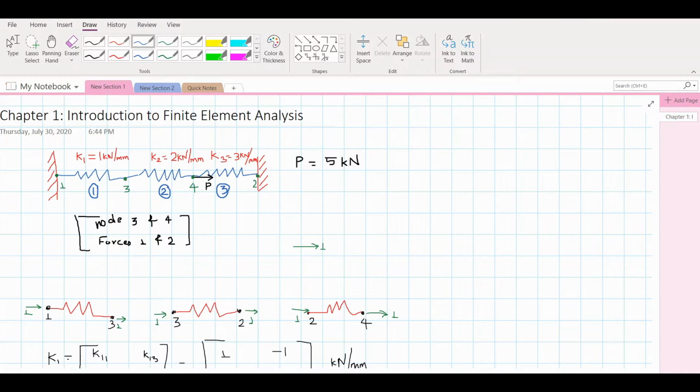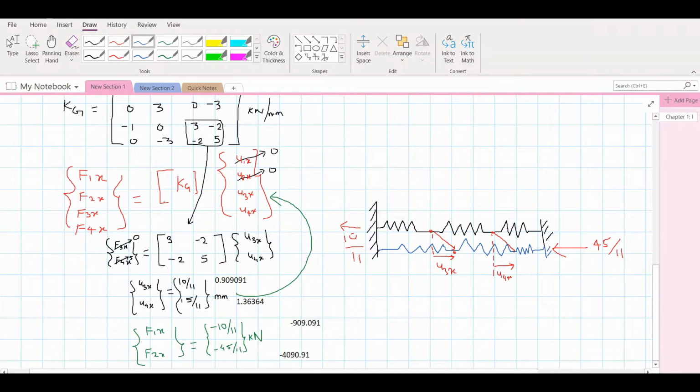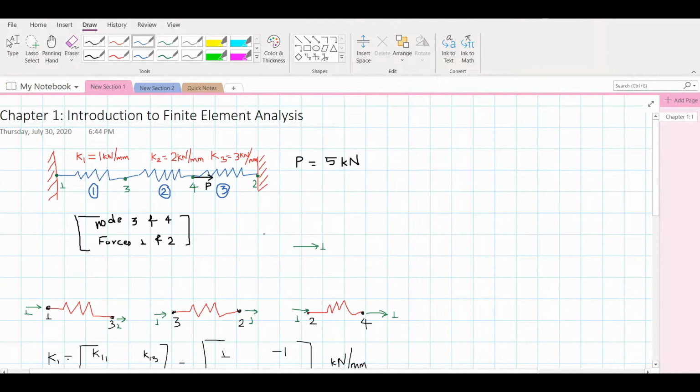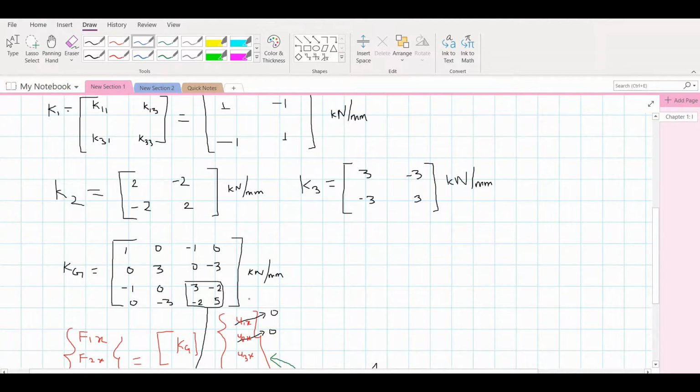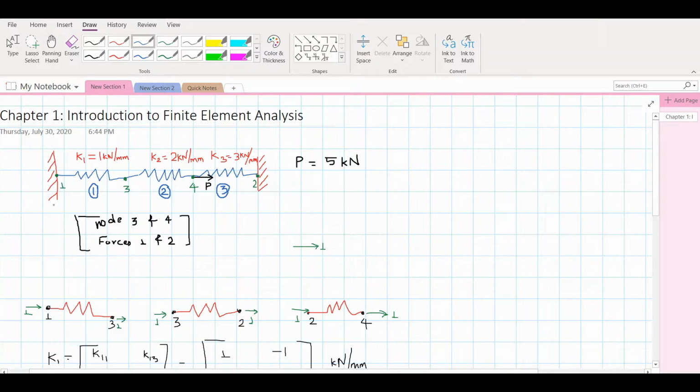In the last session, we solved a problem related to springs in series, this one here, and we compared the results with the abacus analysis and found out that the reactions and the displacements were the same. There is also an easier method to obtain the global matrix directly by looking at your system from the first principle of the definition of the stiffness.